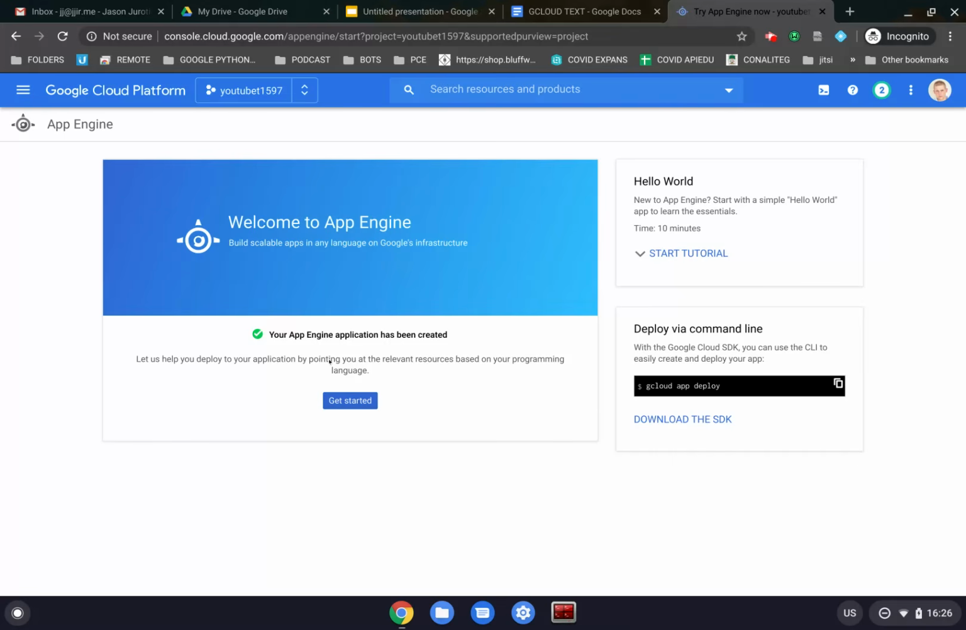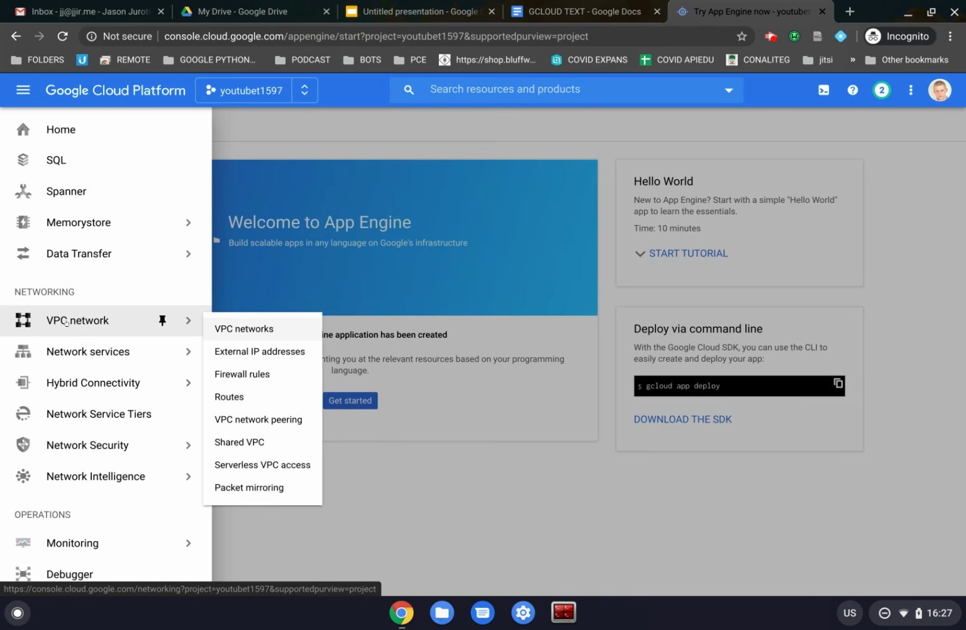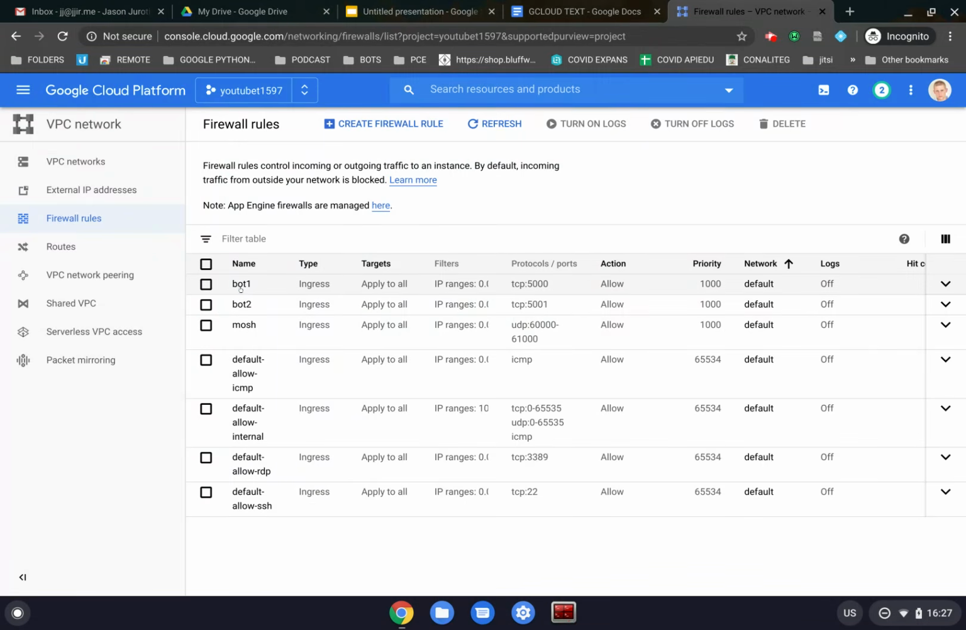And that will be under networking in VPC network. And then we just click on firewall rules here, and that will pop out the firewall rules. And as you can see here, we have the bot1, bot2, and mosh ones that we created previously. So everything's set up as we wanted it to.